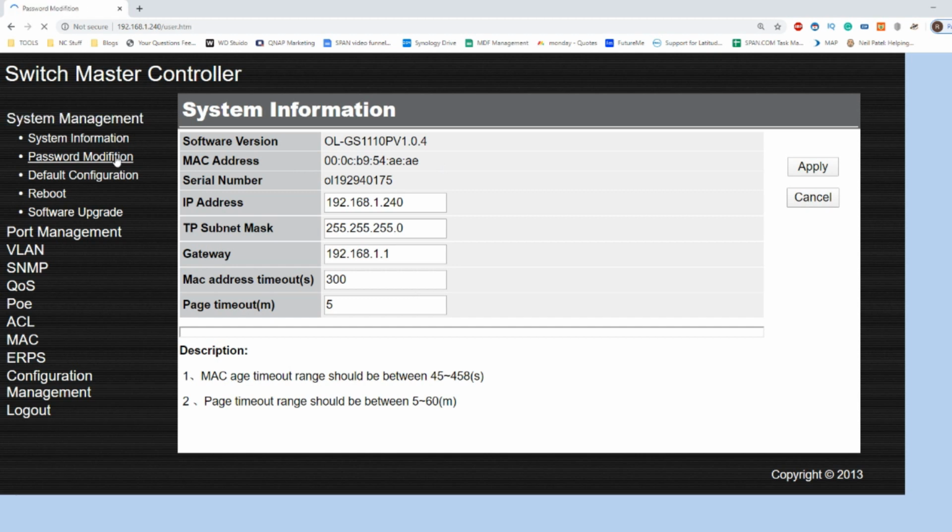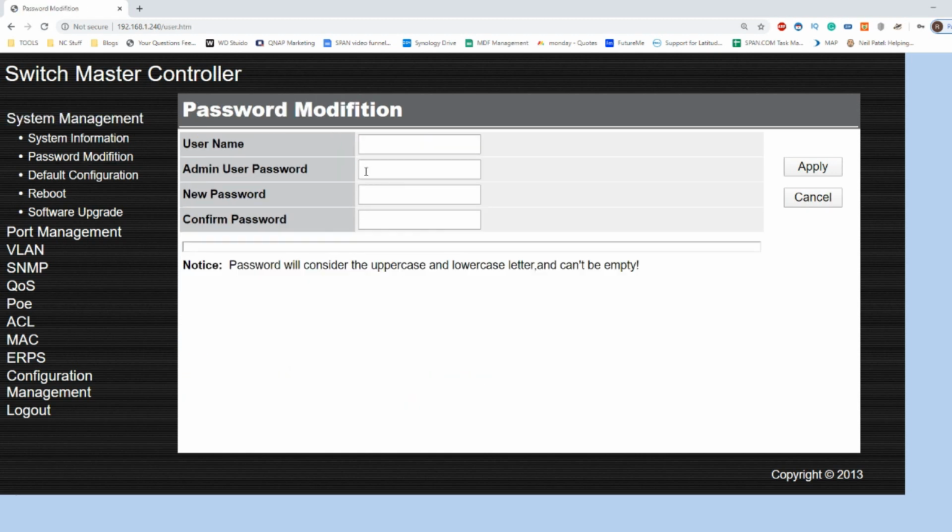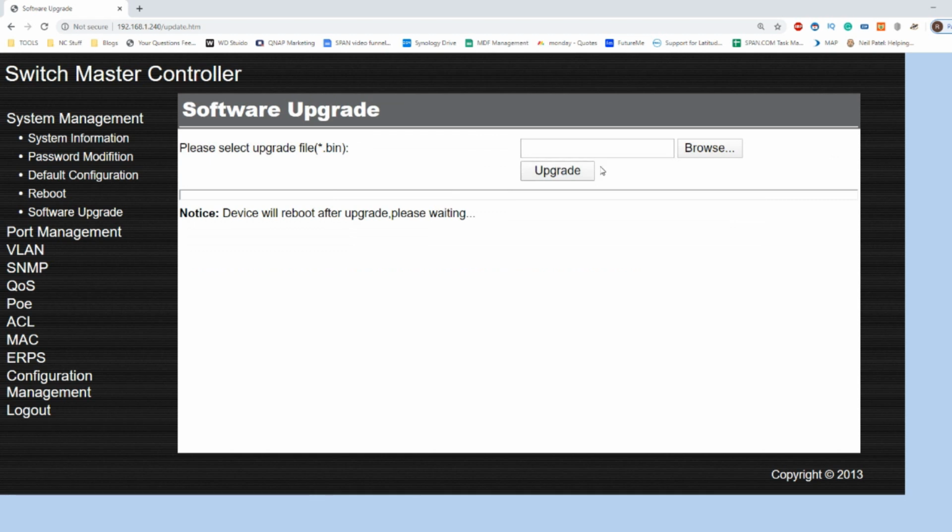Now, of course, we can change the login information and create a new admin account with this device. You can even create a sub account, but we're not going to do that. And there is a software upgrade area where you can upgrade the firmware, but I can tell you right now that trying to find a firmware upgrade for this switch has proved incredibly difficult.